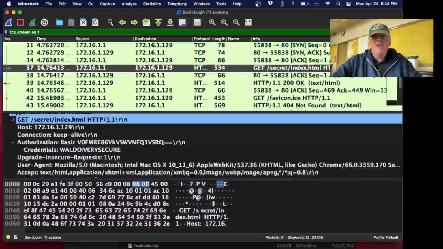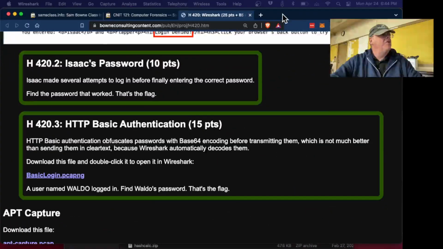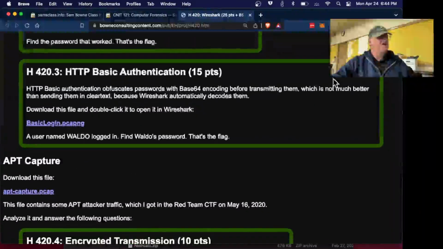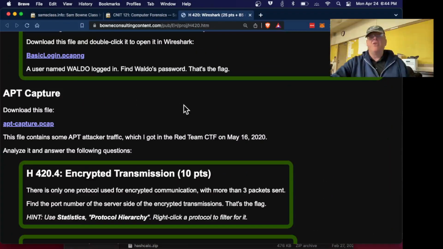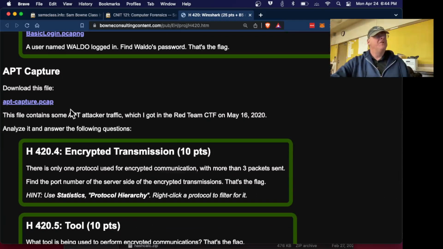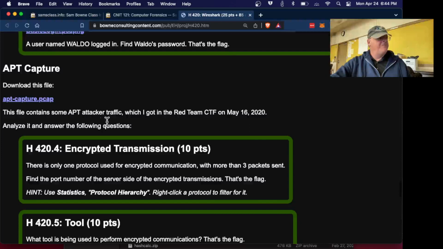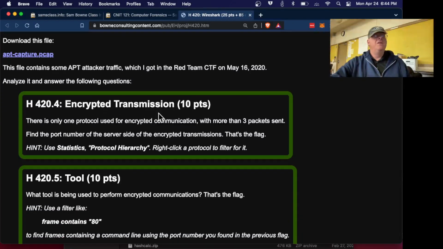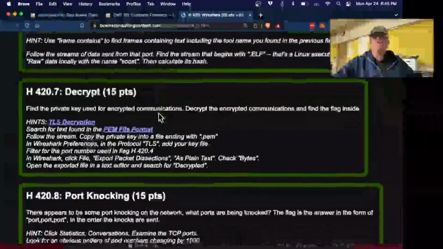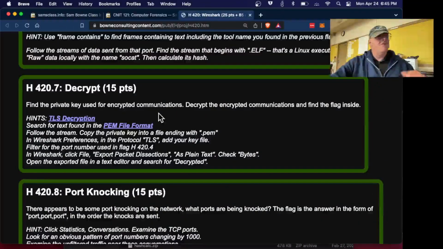And I think I'm not going to work through the last bit because, for people in just the forensics class, I don't much recommend going beyond this point, but you can if you like. There's an APT capture, which I got from Red Team CTF, where a hacker got into a system, downloaded some tools, generated a key, and started an encryption session. You can answer a whole lot of questions figuring it out, but it's kind of tricky to figure out.